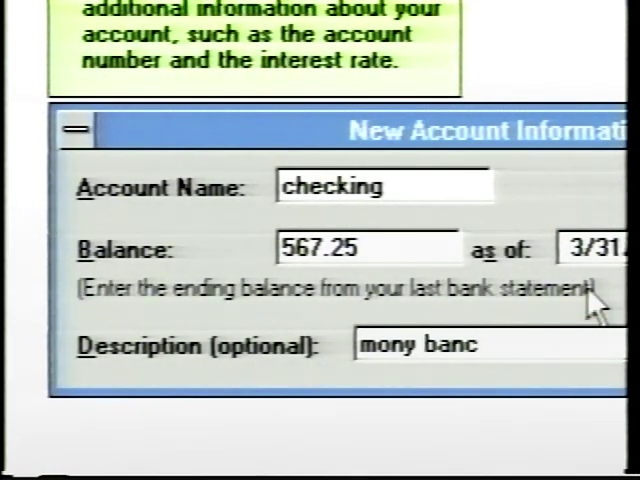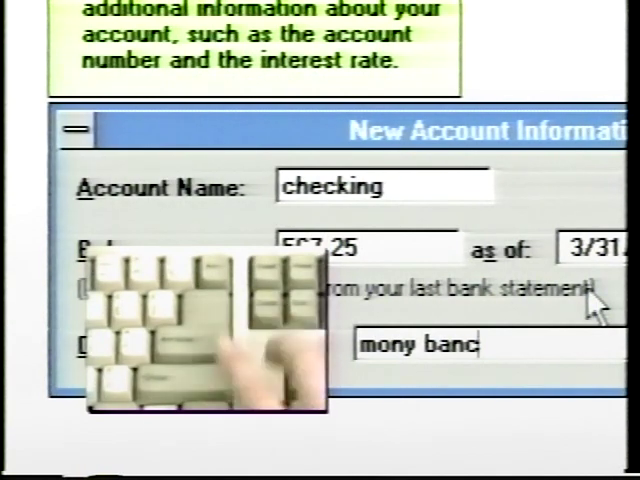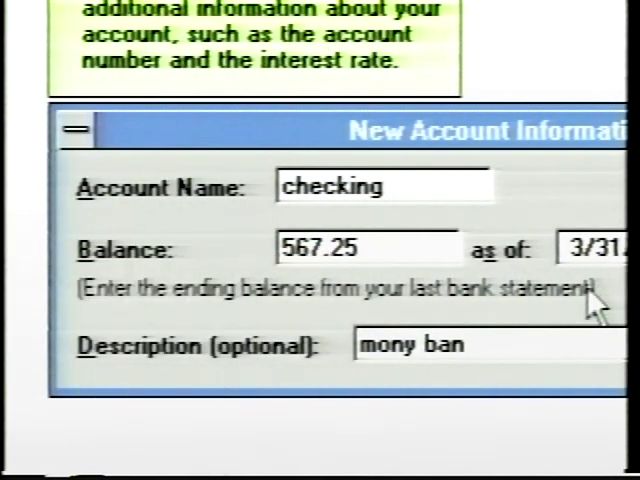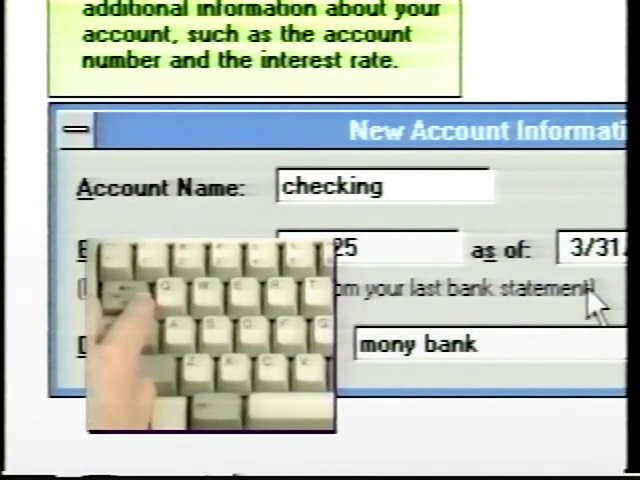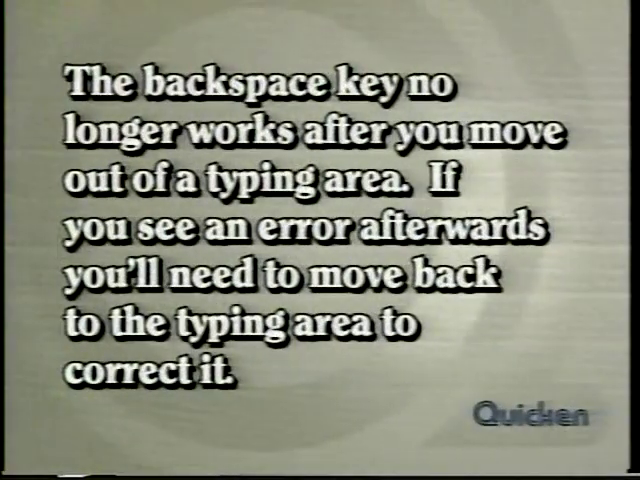Don't press the Tab key yet. We'll use this deliberate misspelling to see how to edit typing mistakes. The easiest correction is when you're still typing. Just use the backspace key. Suzanne, backspace once to remove the C in bank. And then type a K. Press the Tab key. The backspace key no longer works after you move out of a typing area. If you see an error afterwards, you'll need to move back to the typing area to correct it.